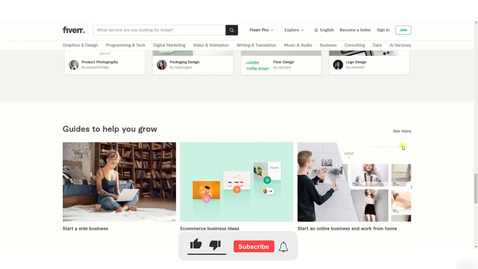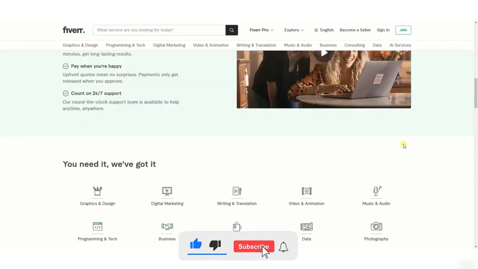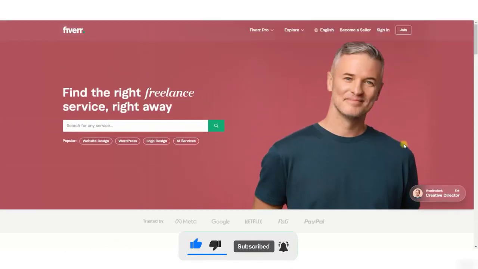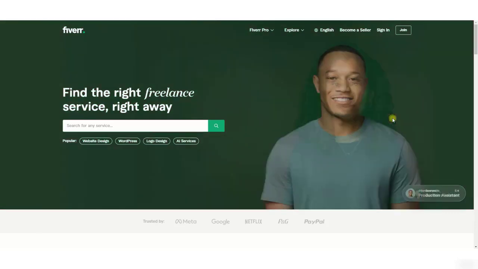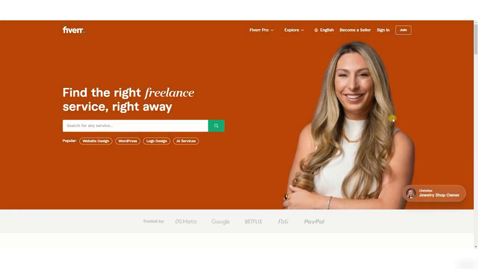Great. Now let's go back to the top. Great. So basically this is the look of the website. This is how the Fiverr platform looks. So how does it work? Fiverr is a platform or a marketplace where we have buyers and we also have sellers.